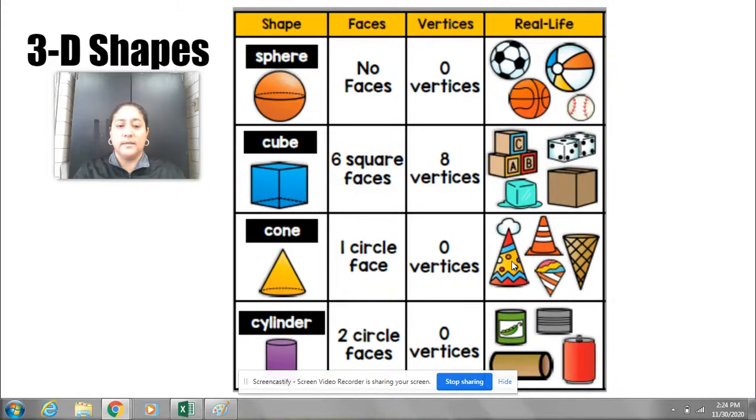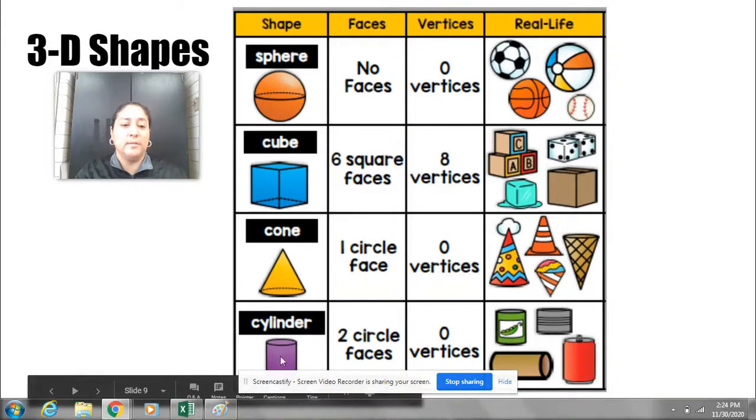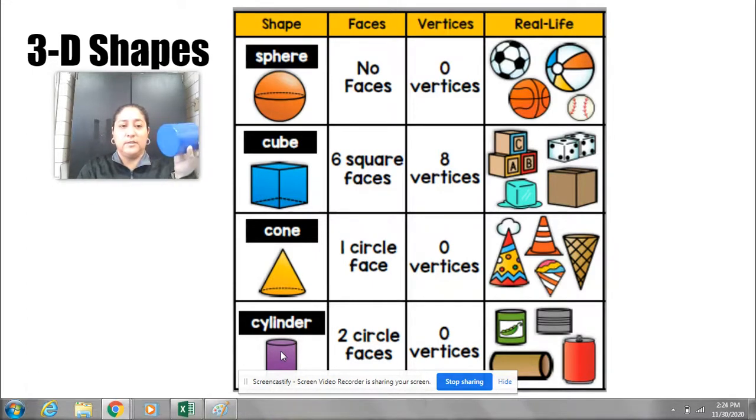Our next 3D shape is this one right here, which is the cylinder. This is what a cylinder looks like, okay? A cylinder has 2 faces, 2 flat areas. See, the bottom and then the top. And those 2 faces are shaped kind of like a circle. You see that circle right there? So there's one on the top and one on the bottom. All right. And the cylinder has no vertices either.